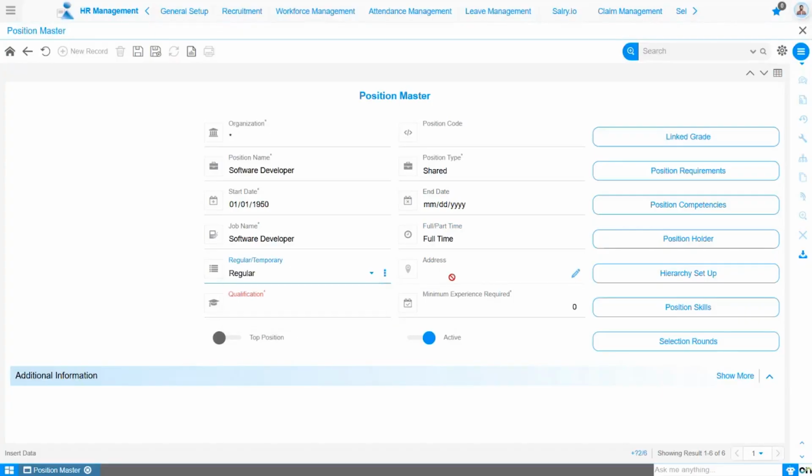The address will auto-fetch based on the selected organization. You will add the required qualification for this role. You will also specify the minimum experience required to be eligible for the position. For top position, you will check this option if the position is a top-level role in the organizational structure.